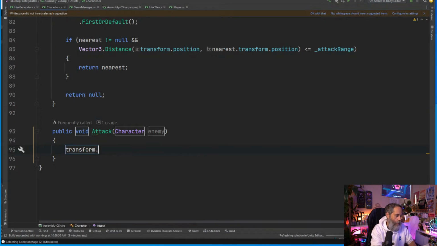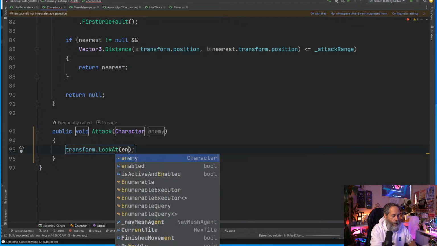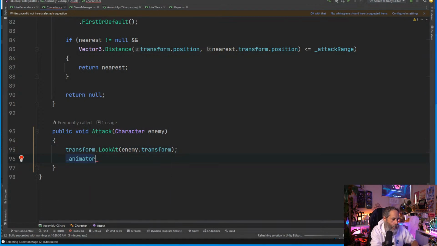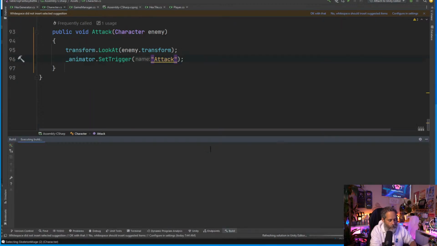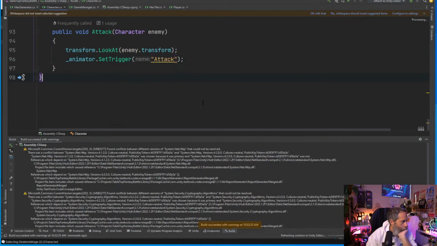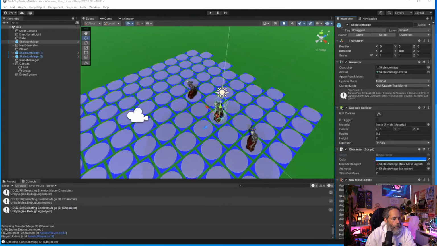So we'll look at the enemy's transform. And then we will maybe tell our animator to play an attack. Set trigger attack. There we go. And I'll go make a trigger for an attack and hook up an animation for it real quick. All right, we'll jump back over to Unity.